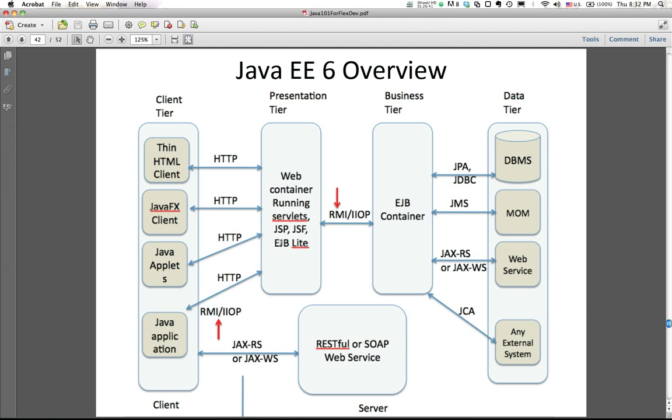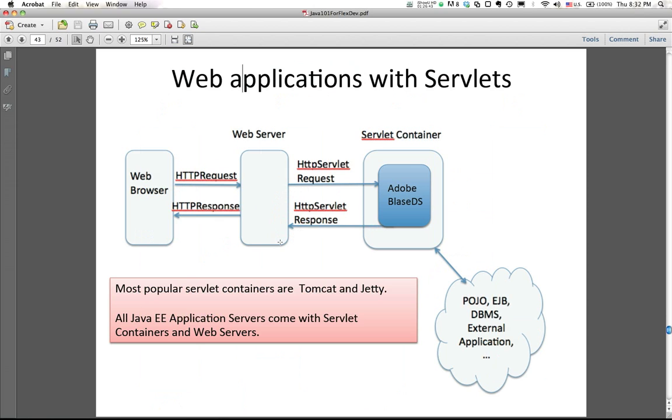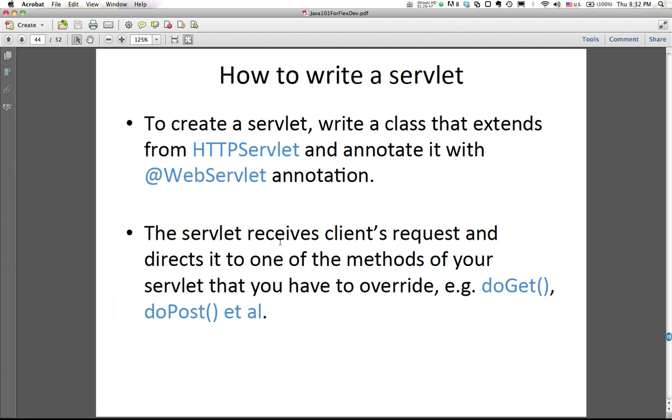I have a couple of slides at the end regarding BlazeDS, but we will not spend too much time on it. It's a Java presentation. So how do you write a servlet? You need to write a Java class that extends a servlet. I want to repeat, I'm talking about server side now.